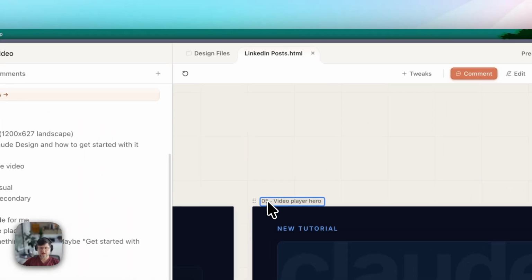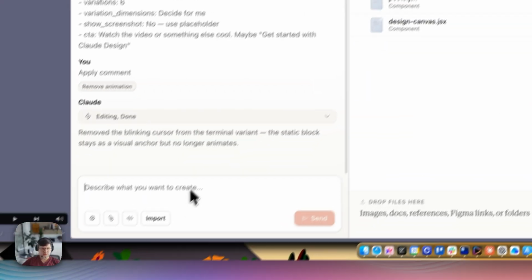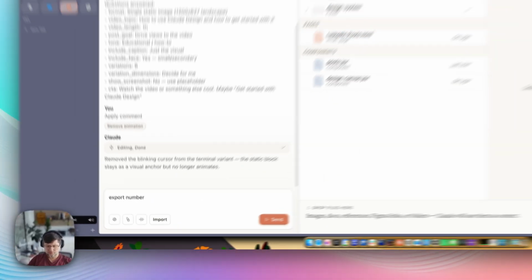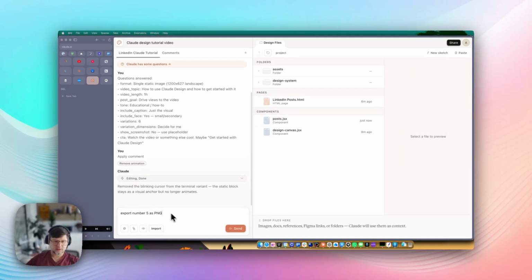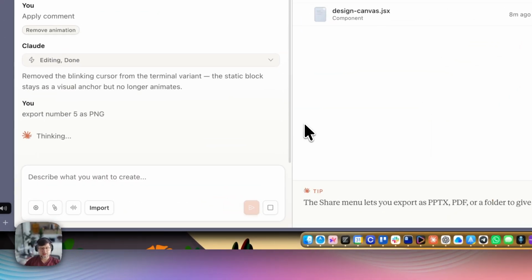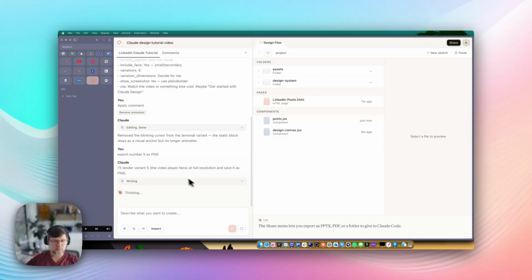And now you see it actually named each of the versions and also numbered them. So let's say we like number 5. You could say export number 5 as PNG, and you can click send, and now it will export it as PNG, okay, which is pretty nice.